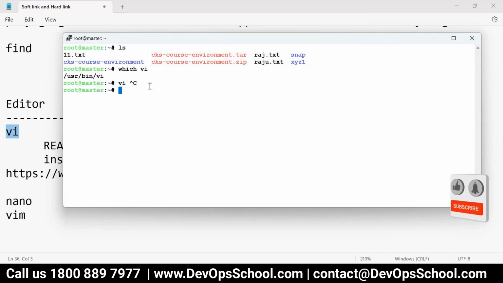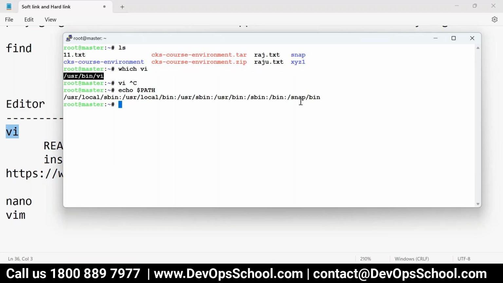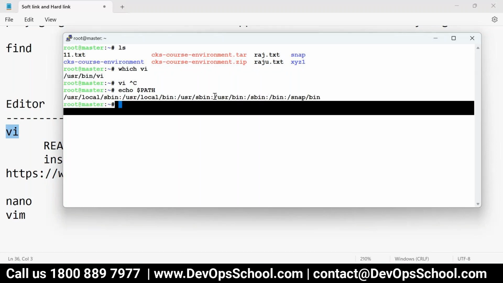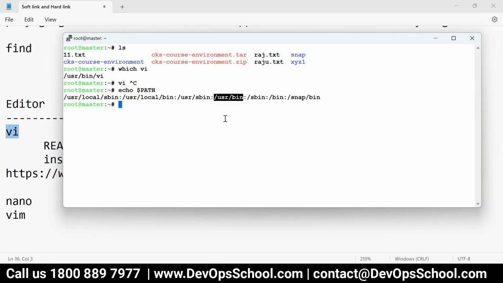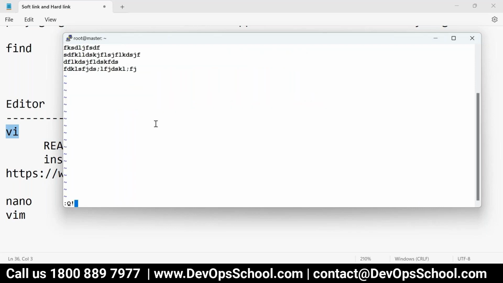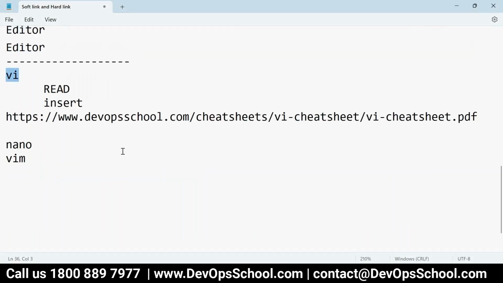How can you know? So dollar echo PATH. So see, usr bin should be somewhere here. See here. So it's added in your user path or system path. That's the reason you are able to access it. Else you'll have to access it like this: /usr/bin/vi raju.txt, like this, full path. Okay. Got it. So it's up to you, I mean, up to your environment. Okay. So this is something which you have to do.